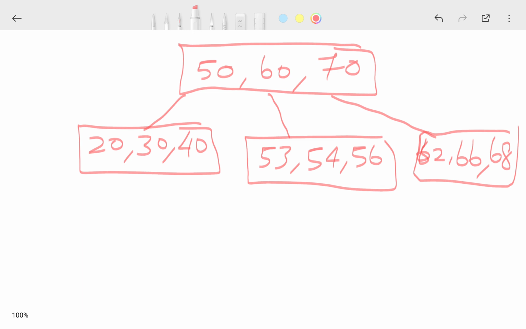Now I am going to demonstrate how to delete a key from a leaf node which contains more than M by 2 minus 1 keys. Take this example, where the M value is 5. If M is 5, the minimum number of keys needed in each node is 2. We have 3 leaf nodes, and all of them contain 3 keys, but the minimum needed is only 2.